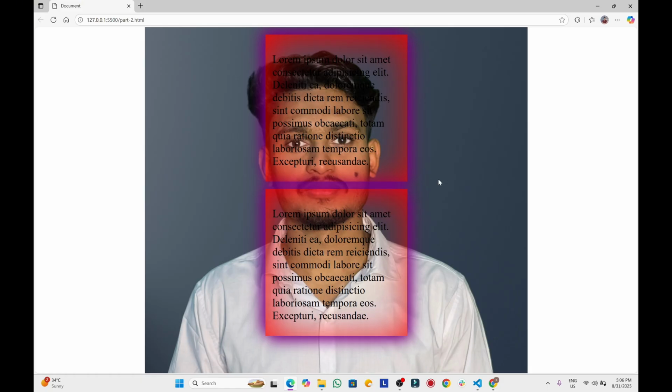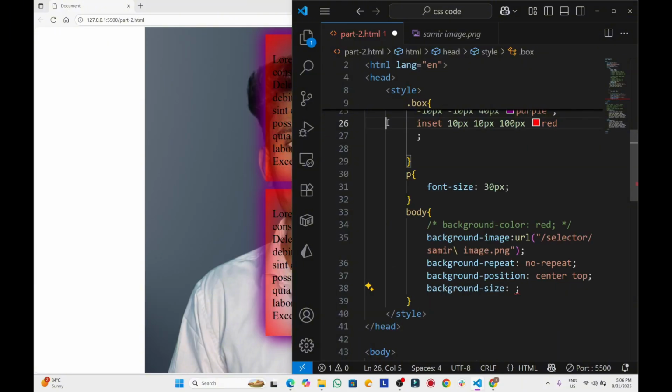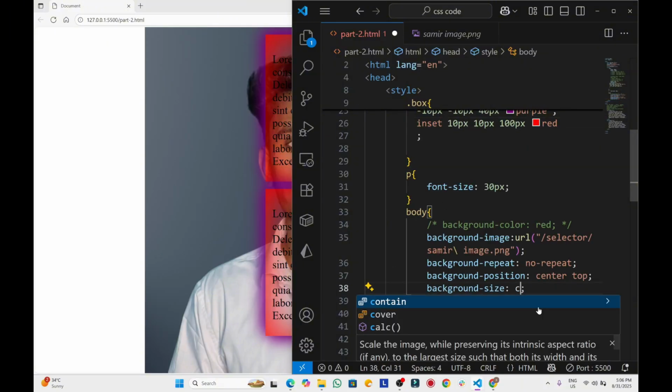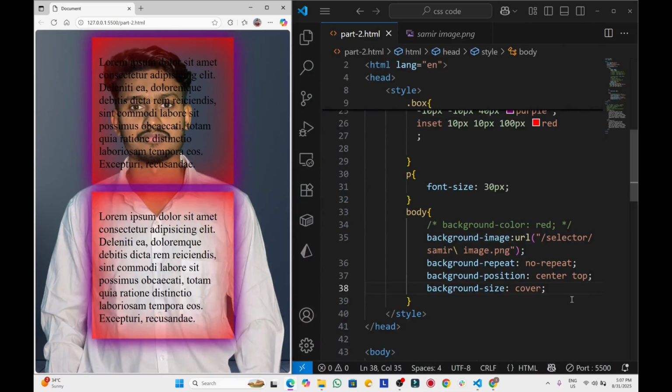And one thing, if you want only this much of our image size, but we want to cover the whole background, it is background size. Okay, cover is the value. If we put background size cover here, then it covers the whole size, means the whole background. Okay, so now you understand.